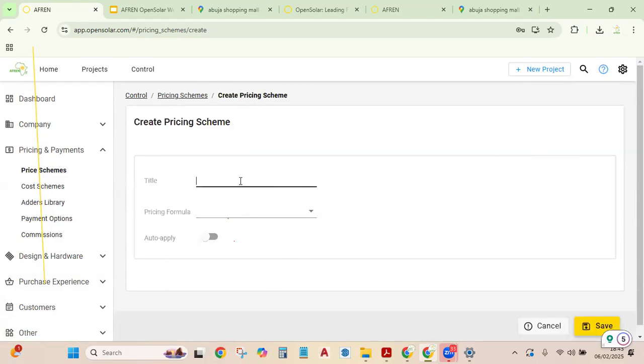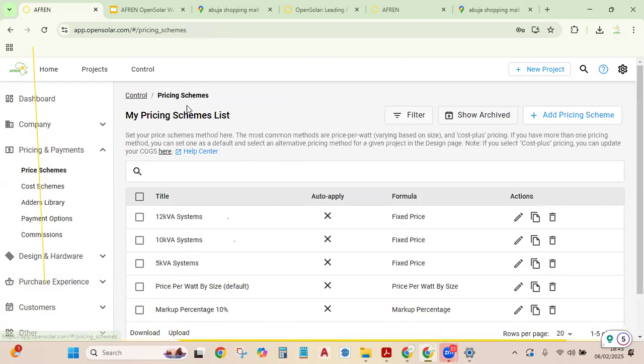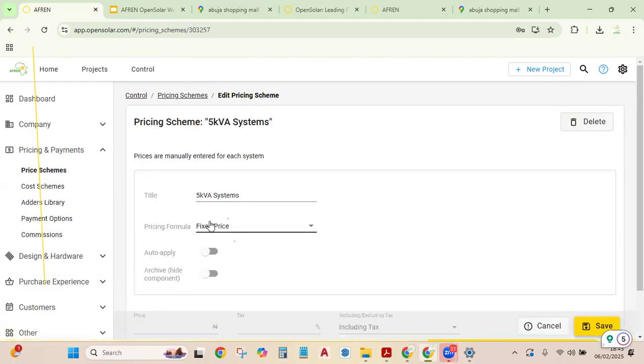So you add the title, 5 kVA system, pricing formula. Should it be markup, price, or fixed price? So you can do the settings here. So for this, look at the 5 kVA system. Edit it, 5 kVA system. I set it to fixed price. If you want to apply it, you press it, but I'm not auto applying it.